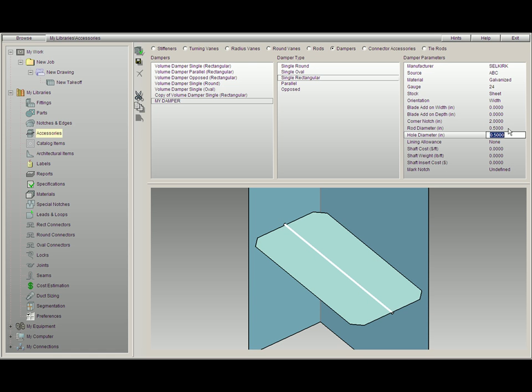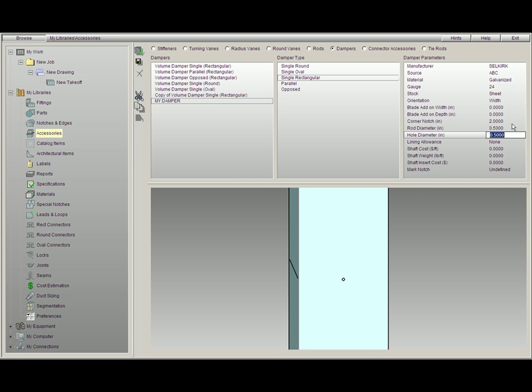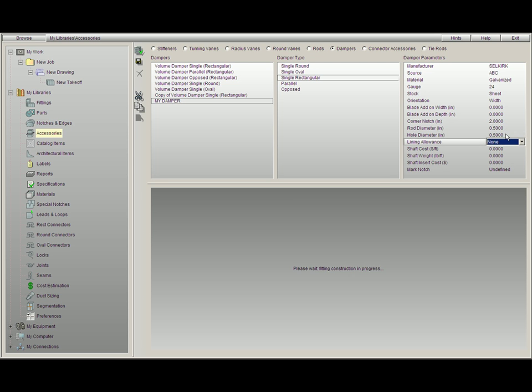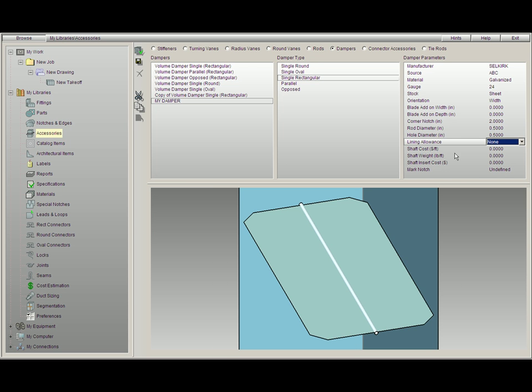You can also choose for the hole that's going to be burned into this fitting how large you'd want it to be. If I take hole diameter and make it 2 inches, you'll see that the hole diameter is now 2 inches large. I'll now put it back to a 1/2 inch. And now it's set properly. We can do a lining allowance, whether it be none, single, or double. And then we have our costs associated. We have a shaft cost, shaft weight, the shaft insert cost, and then we can also add in mark notch as a default if we'd like.